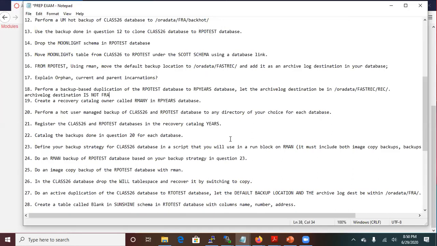Okay, so question 16 says from RPO test using RMAN, move the default backup location to /oradata/fastrec and add it as an archive log destination. Okay, so this one, you're adding it in RMAN. We did it, right? Oh yeah, we did that. You add it as an archive log destination. So this is the same thing we did here, archive log destination, which is not fast recovery area. Are we good? Yes. Okay.